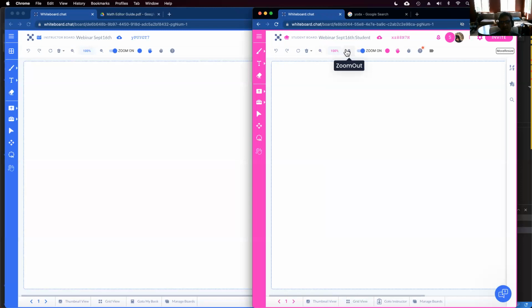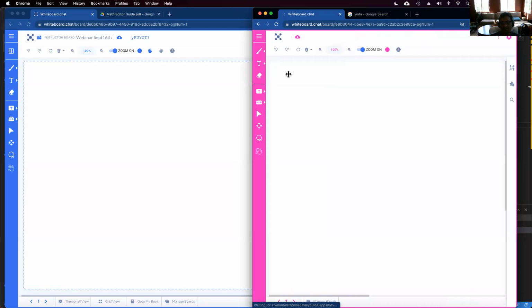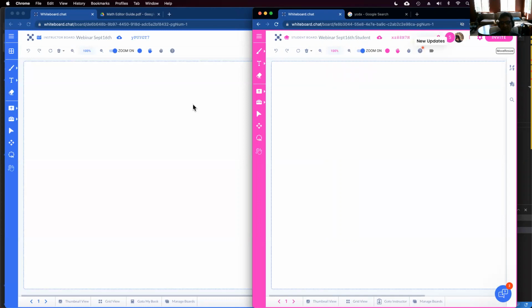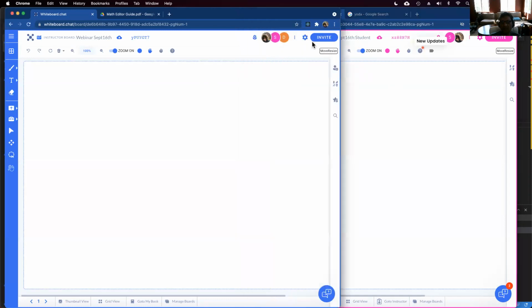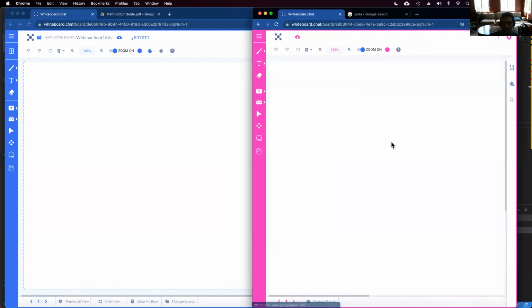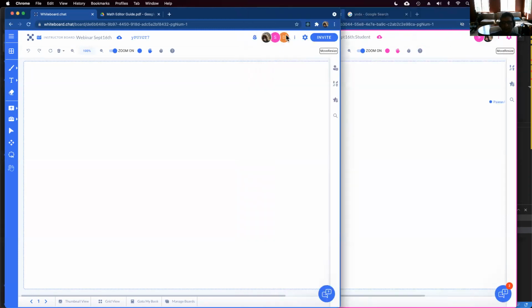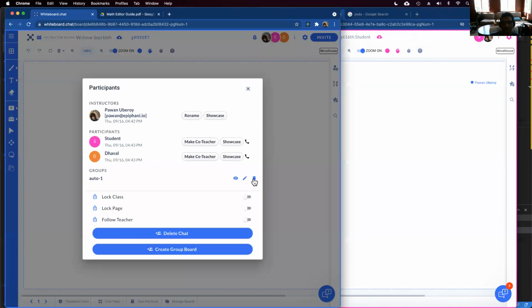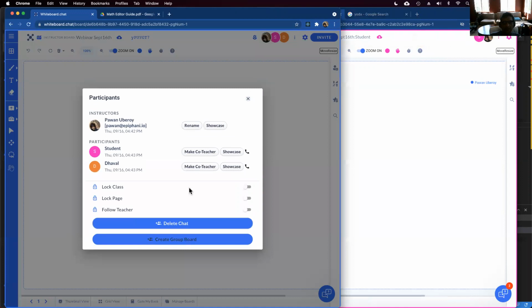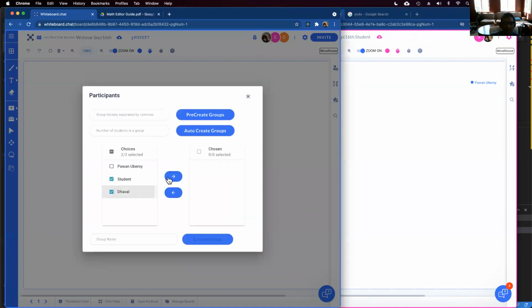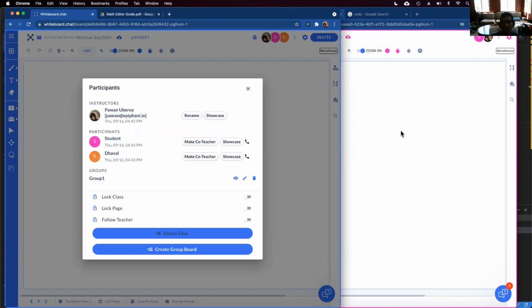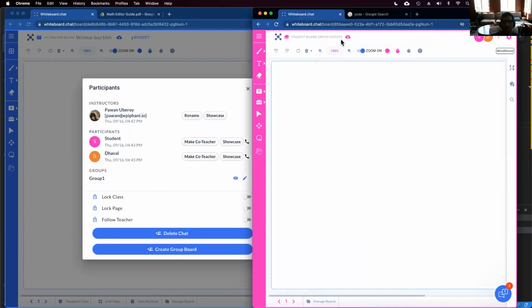So if this guy is a teacher, let me not undo the co-teacher for this first. Let me delete it and do that one more time. So say create group board, and then I can select certain students as well. I can say, hey, pick these 2 guys, move them to the right, give the group a name, group 1, and hit create group. And then the students you see get transported automatically to the group board.